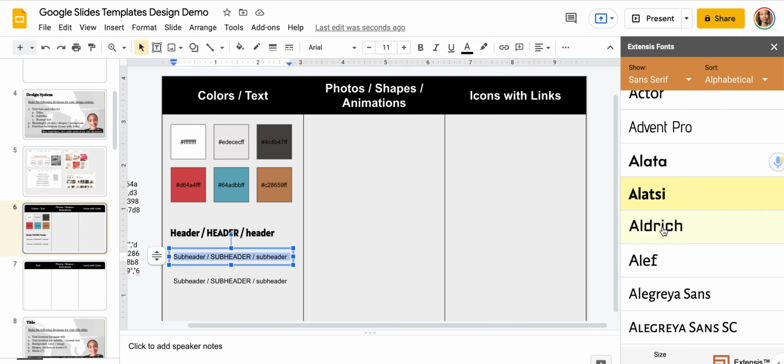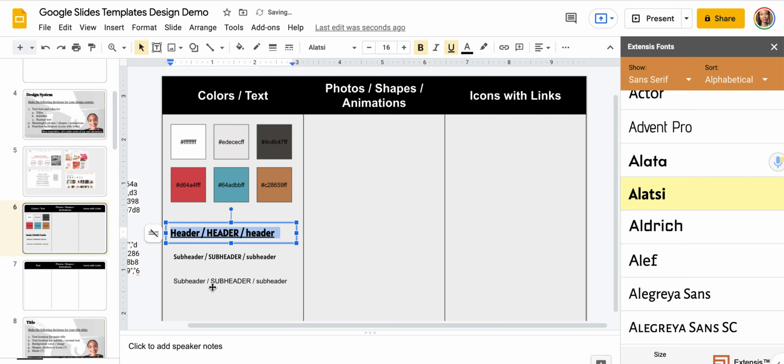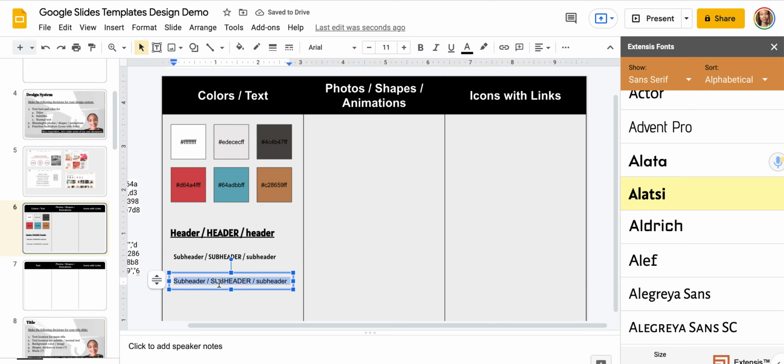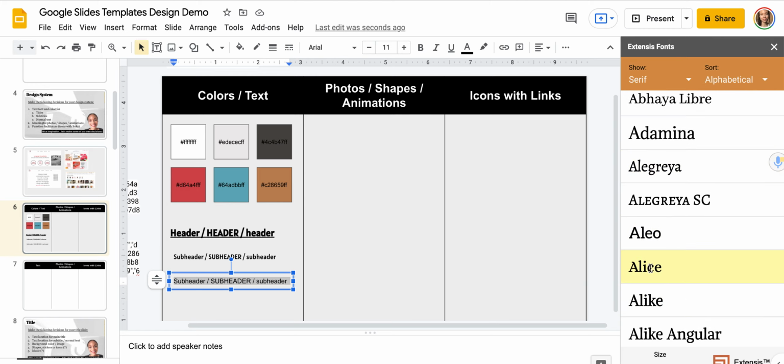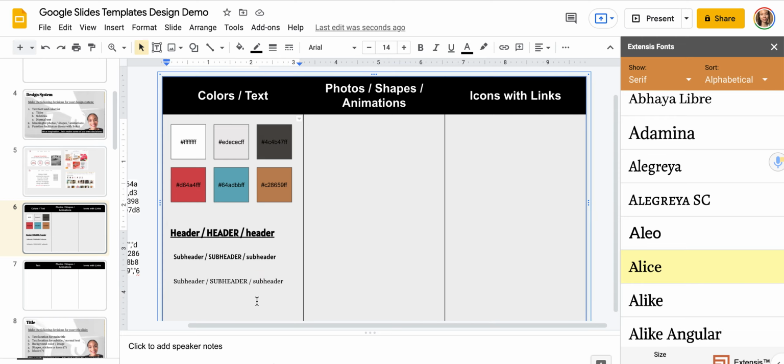So I'm going to go for the same sans serif, but it's just not going to be bold. And then I'm going to also underline the headers. I don't know, might change it later. And then for the serif is going to just be this one. Okay? You can spend more time making those decisions.